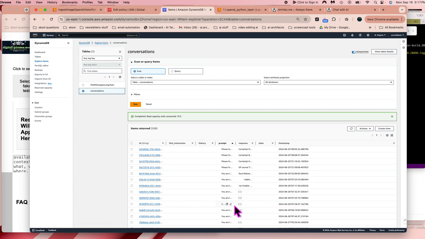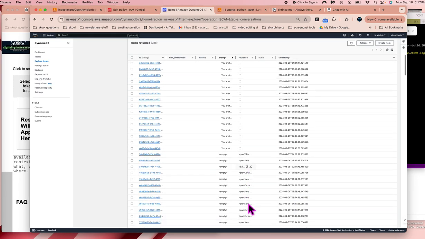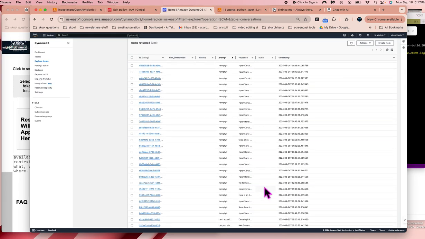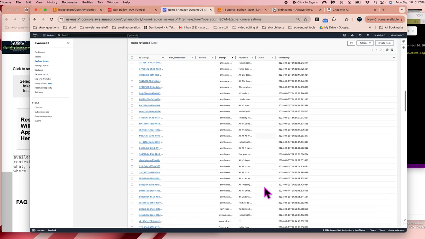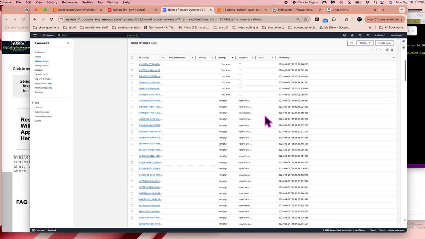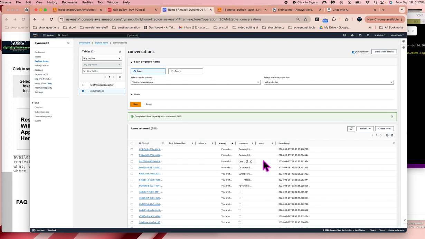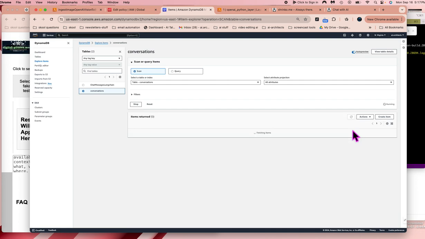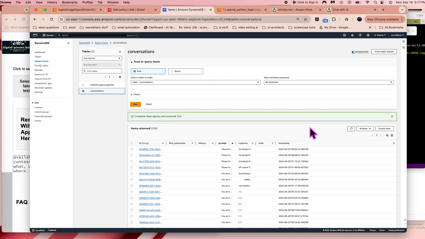And over here is where I was testing some stuff with the lambdas. I should have deleted a bunch of this stuff so that it wouldn't obfuscate the stuff that is actually working. But I can see the conversations here. I'm just curious why isn't it recording this? But it has been recording since very recently.